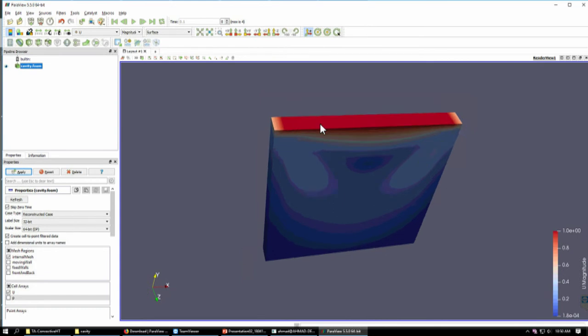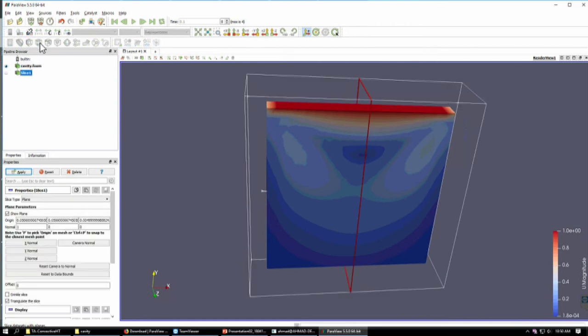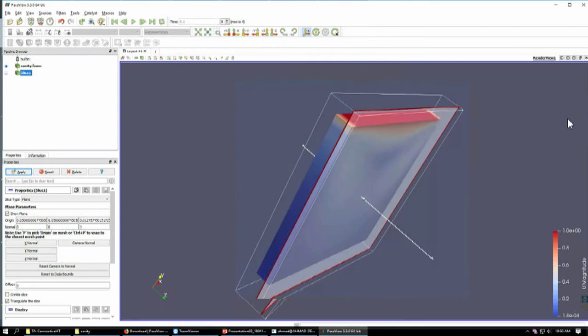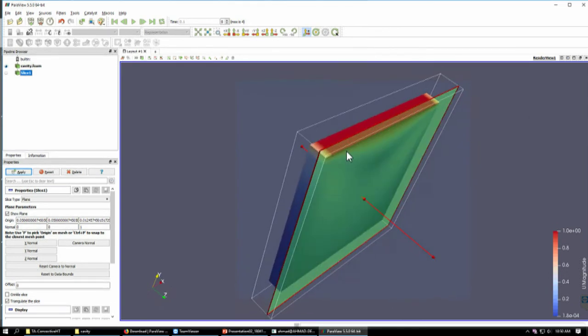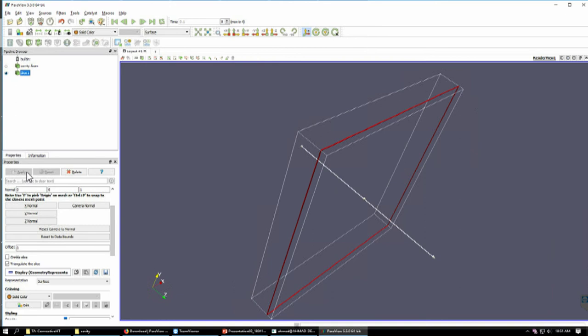So now I will generate a slice through this. Okay, so this is the button or the icon for generating a slice, and the slice can be generated in different directions. I will generate a slice with a Z normal. So this will give me, you can see, a single plane. And after selecting every option, I have to click apply. Okay, so I have done that.